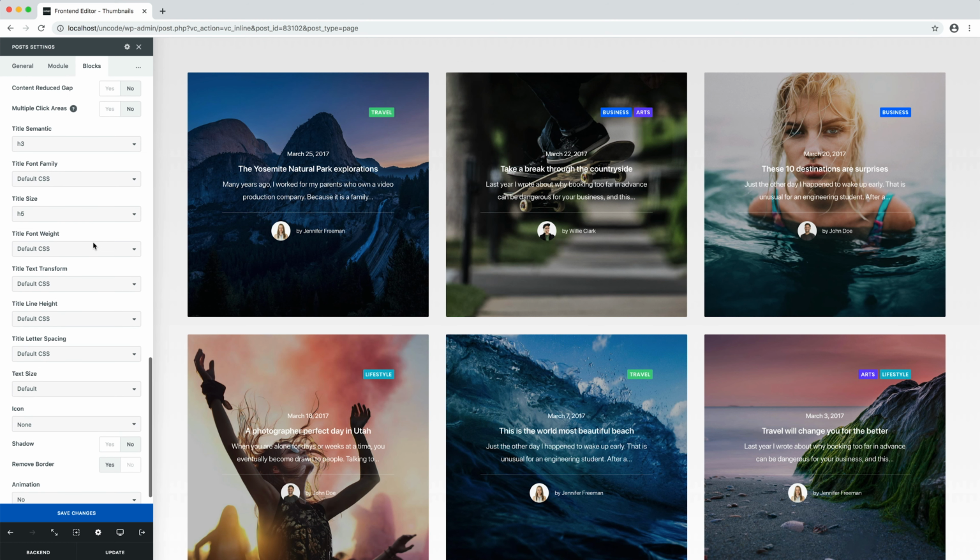Below, there are typographic options for the title. These options are simple and are the same you find in the main modules of Uncode, like the heading module. Here it's possible to edit the semantic, the font family, font size, weight, and text transform to really make thumbnails stand out, and have them perfectly integrated in the design. Let's test some variations.